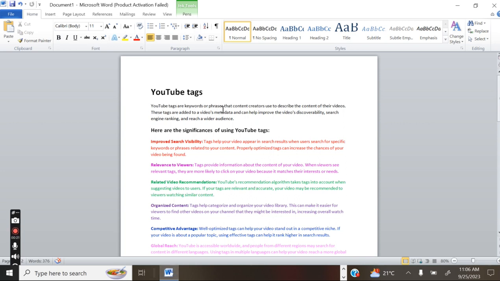YouTube tags are keywords or phrases that content creators, you being one of them, use to describe the content of their videos. They are added to the video metadata and can help improve the video visibility. These are some of the significance of the tags.